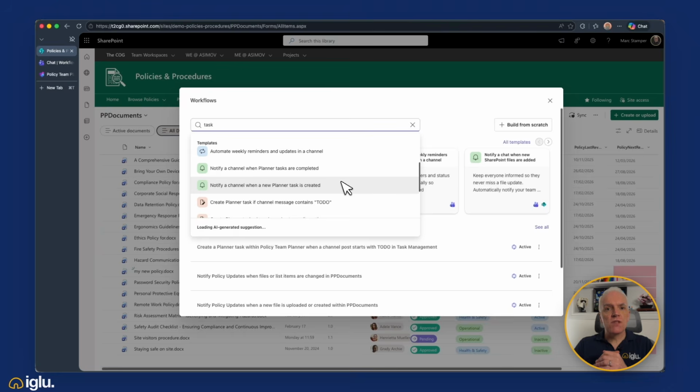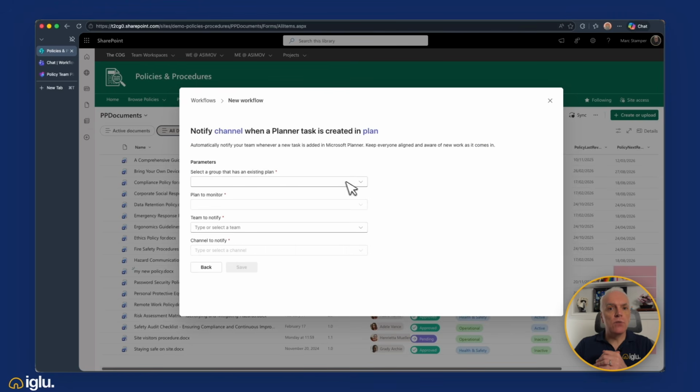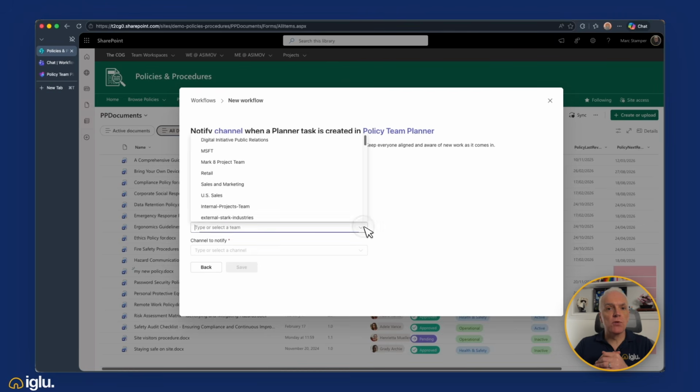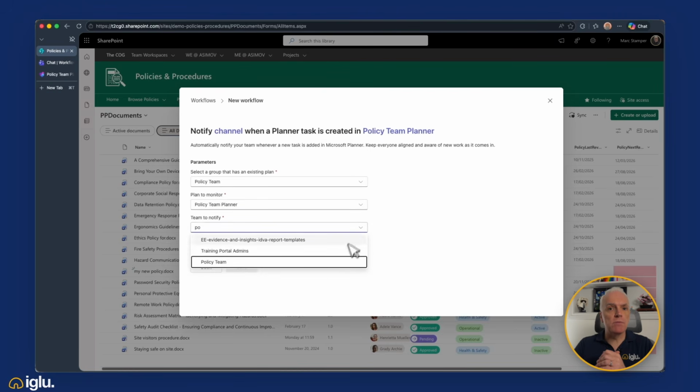Brilliant. So let's create another workflow. This time we're going to let a channel know when a task has been created within a planner board. And again, all I need to do is configure this workflow to monitor the planner board I'd like to look at and the team where I'd like to post that message.